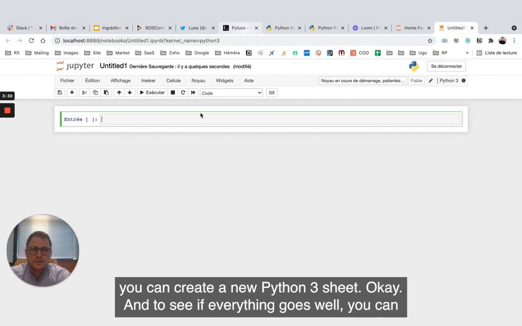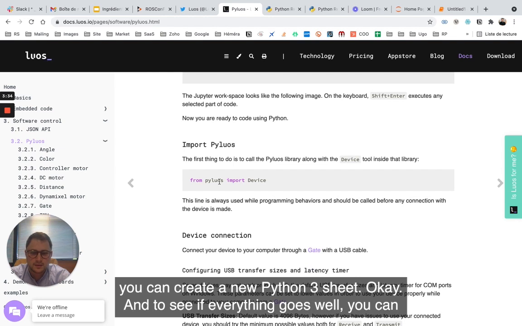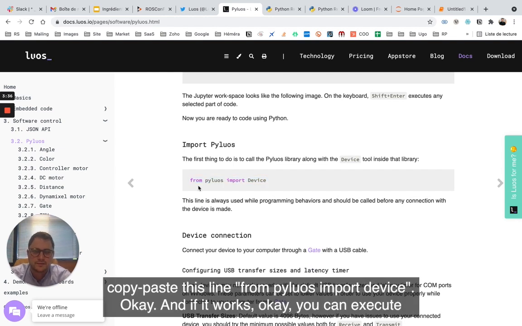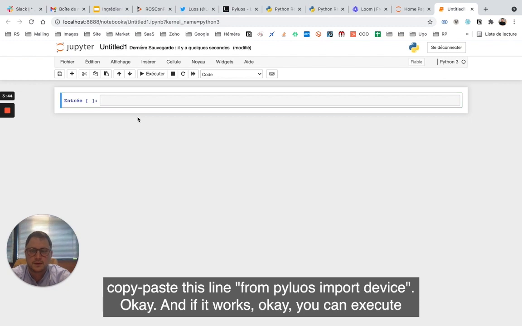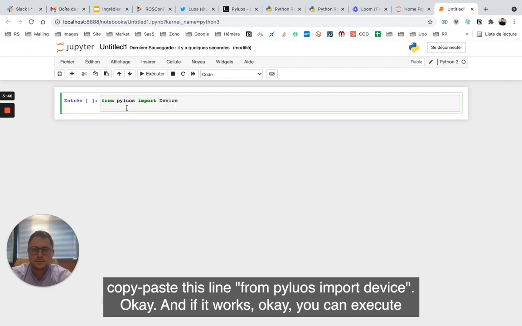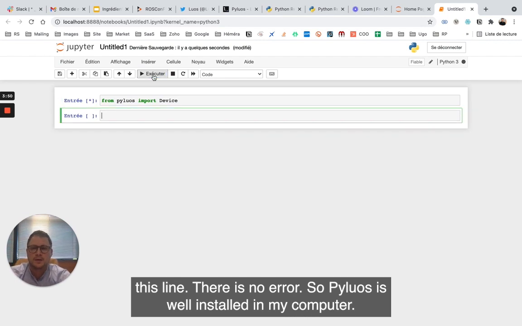And to see if everything goes well, you can copy and paste this line, from pyluos import Device, and if it works, you can execute this line. There is no error, so Pyluos is well installed on my computer.